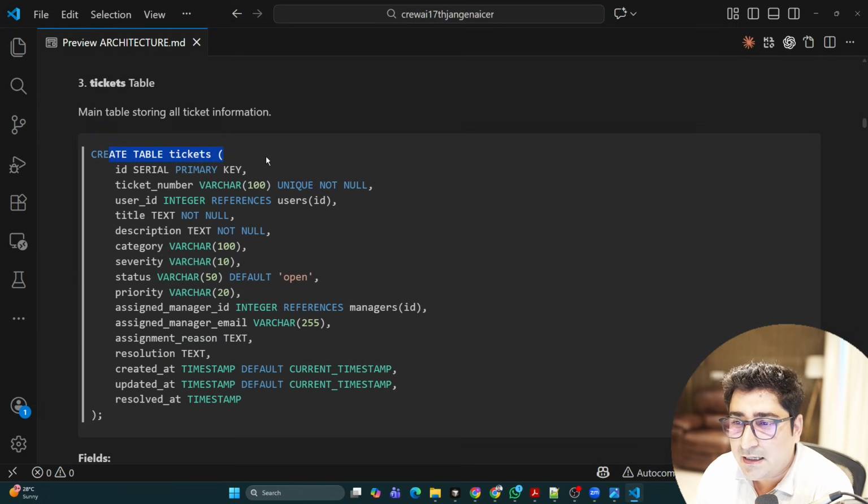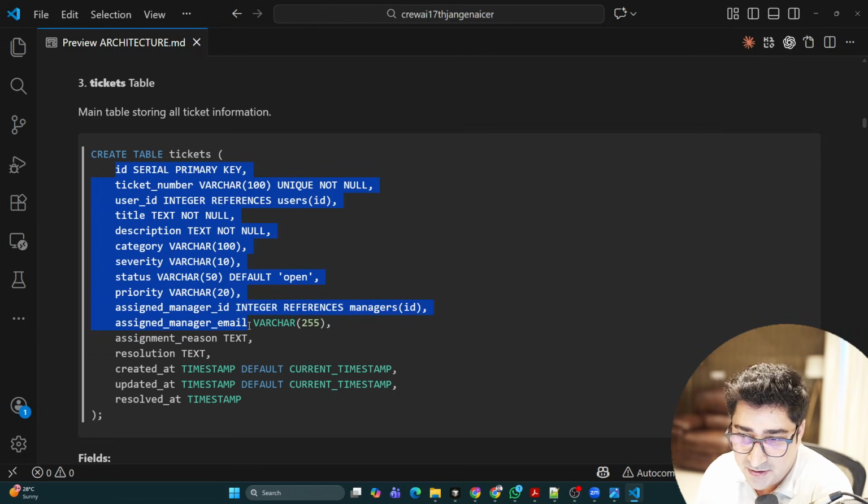Then create table tickets. This is the structure of the table. Inside the ticket table, we have ticket ID, ticket number, user ID of whoever has raised it, title, description, what is the category of the ticket, what is the severity, P0, P1, P2, and what is the status of this ticket, so open, closed or assigned or something. Then priority, assigned manager ID, assigned manager email, assignment reason, resolution if there is one, then updated at, resolved at.